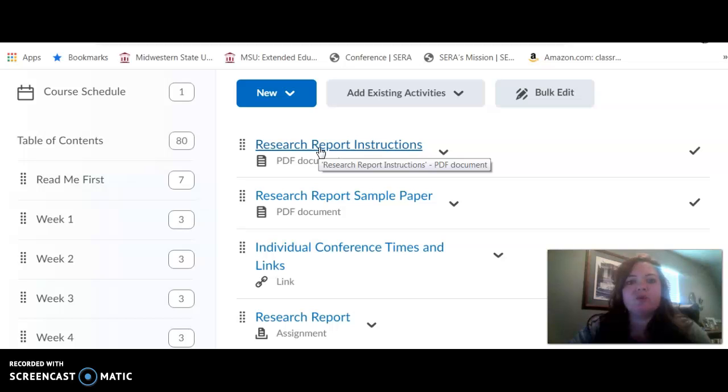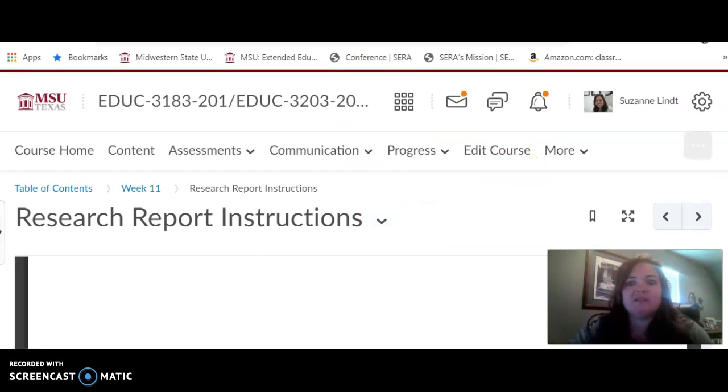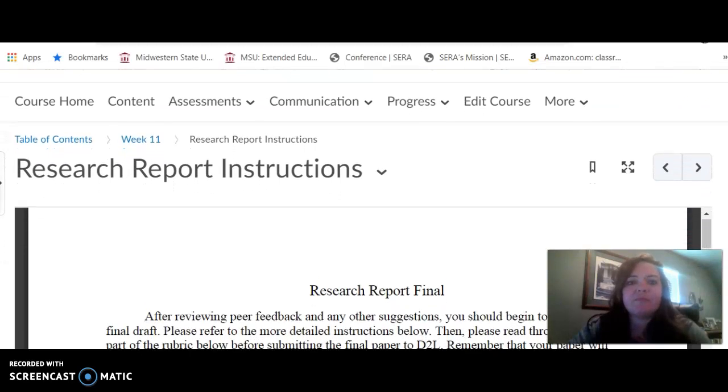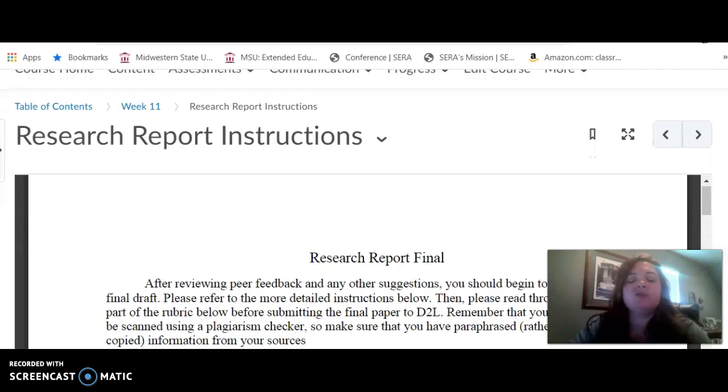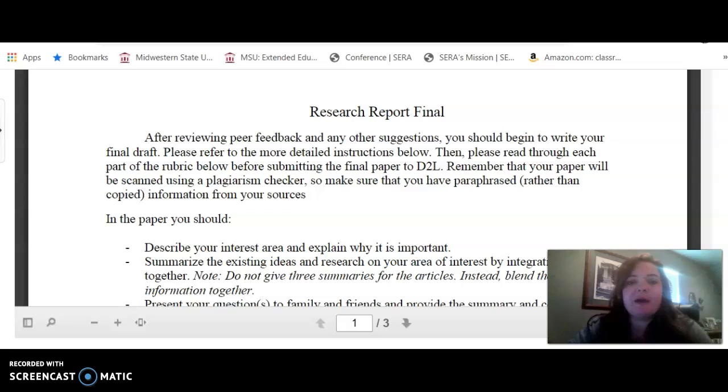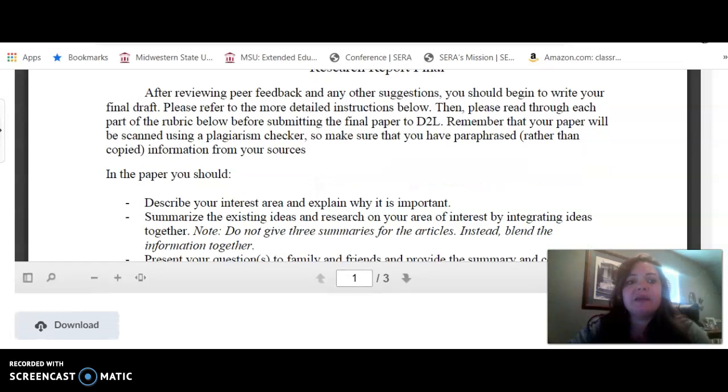So these are the instructions. Basically, your research report is just going to be putting together everything that we've worked on so far this semester, your rough draft, your data analysis, and then just adding an intro and conclusion. So please read through this carefully. You had peer feedback, suggestions from me. So you're just basically working through the final draft.